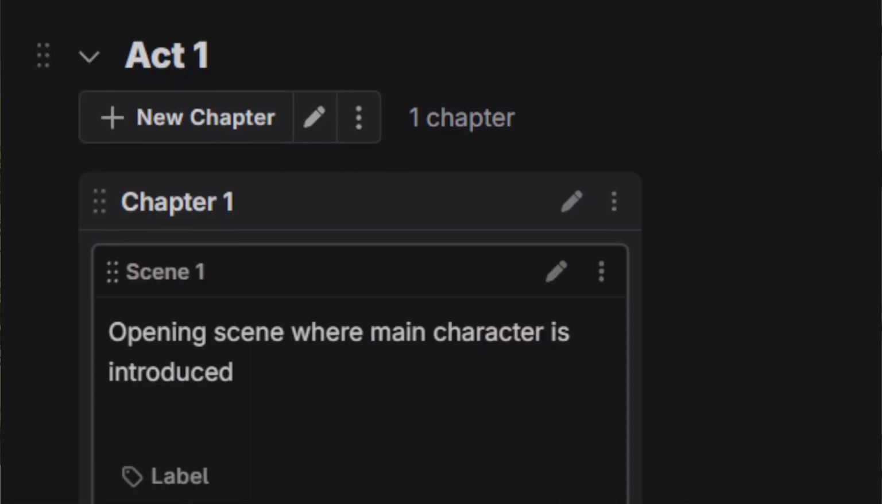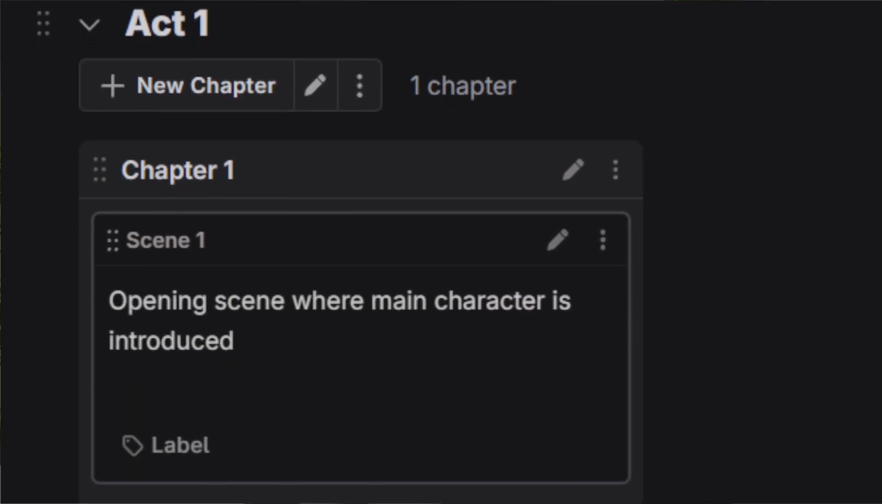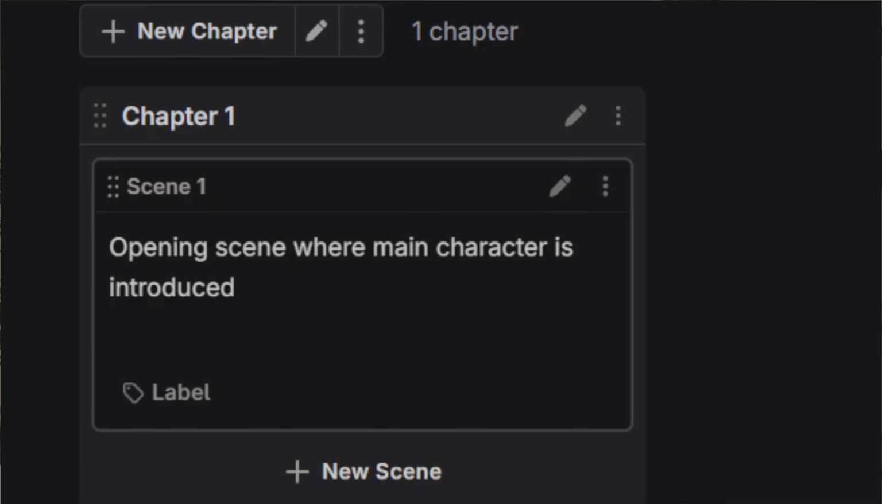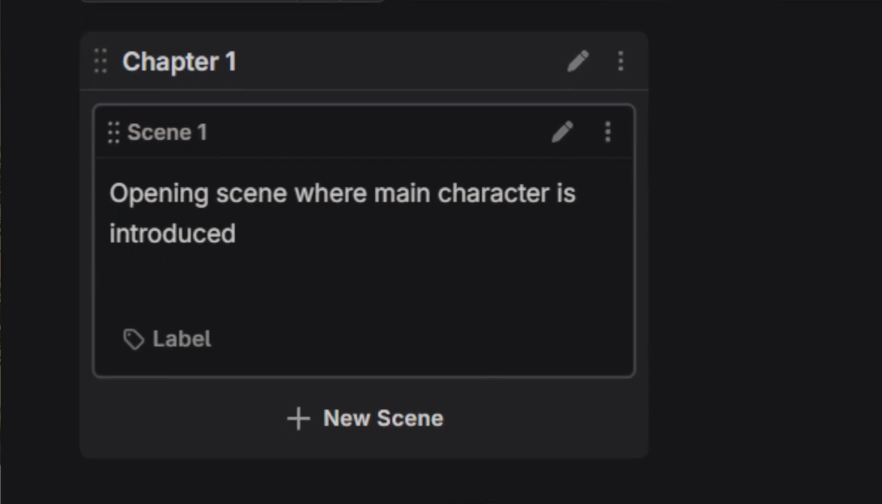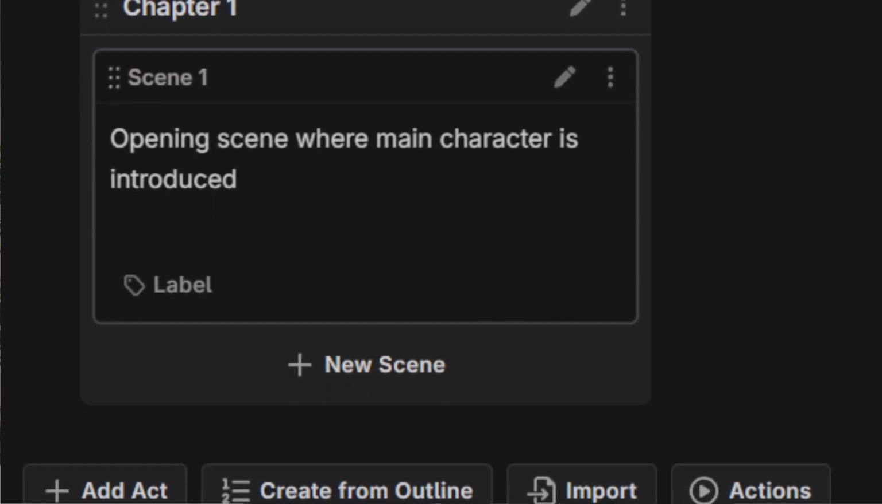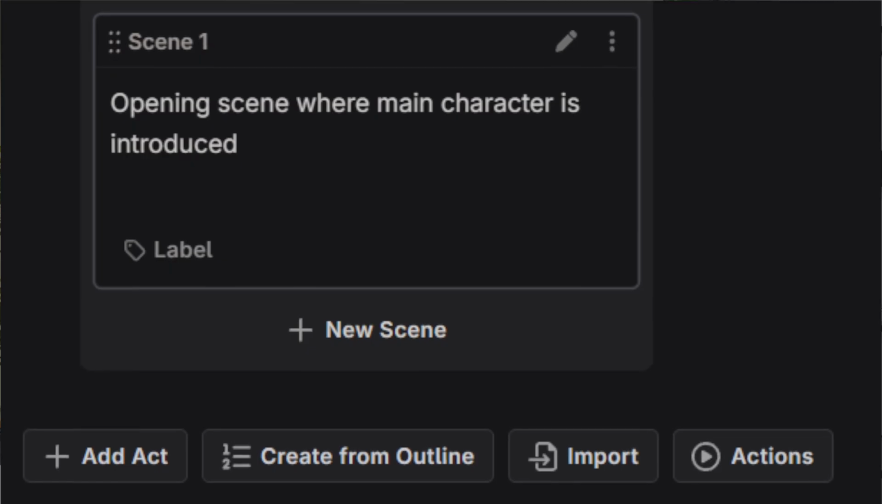And as you can see, it is not like ChatGPT that is just producing text and you send more input, but you can tweak all these different options here. For example, here I am giving the chapter number 1 an opening scene where the main character is introduced. And as you can see, you can always add new scenes and characters and chapters anytime.